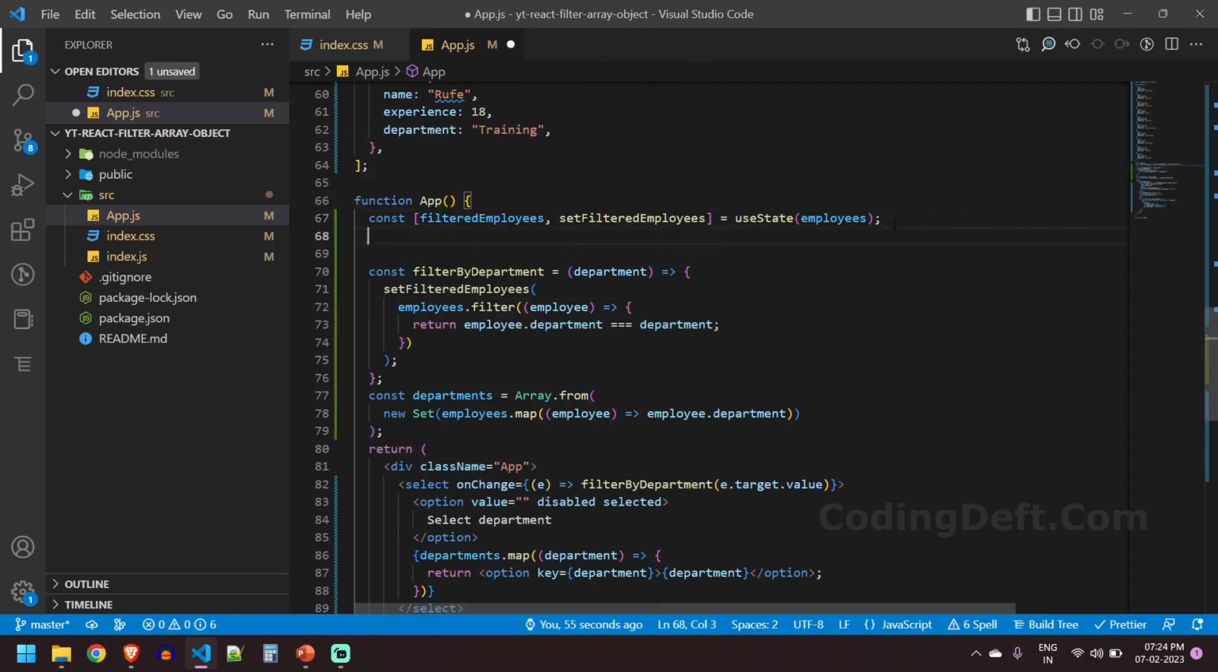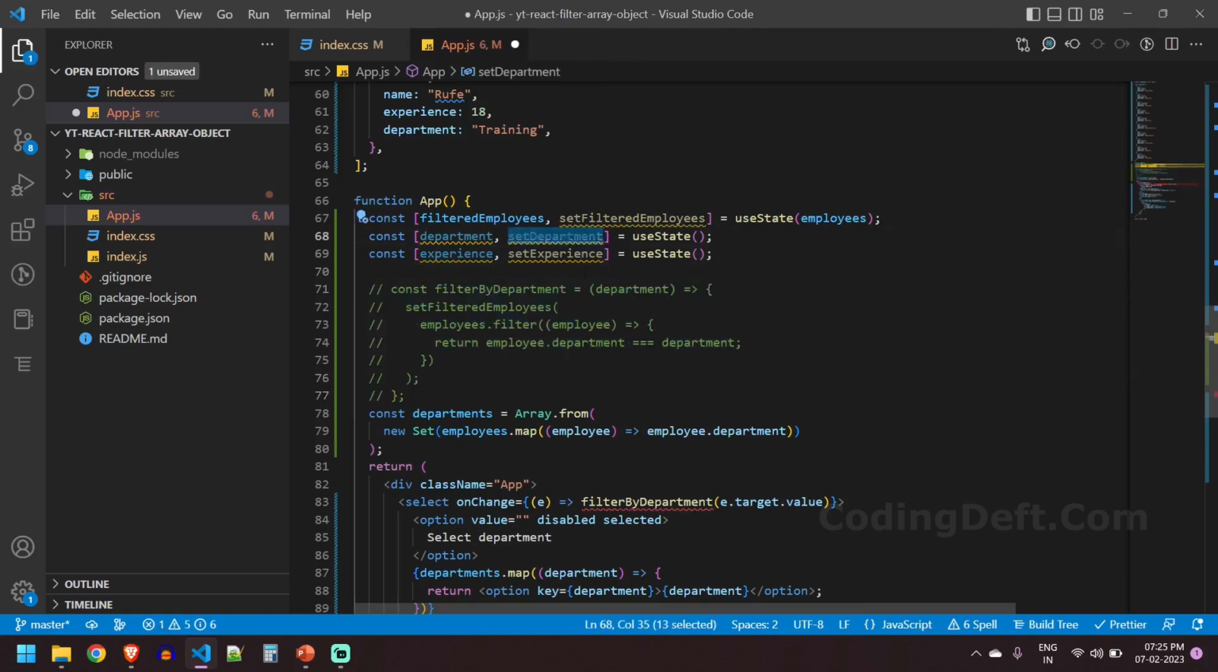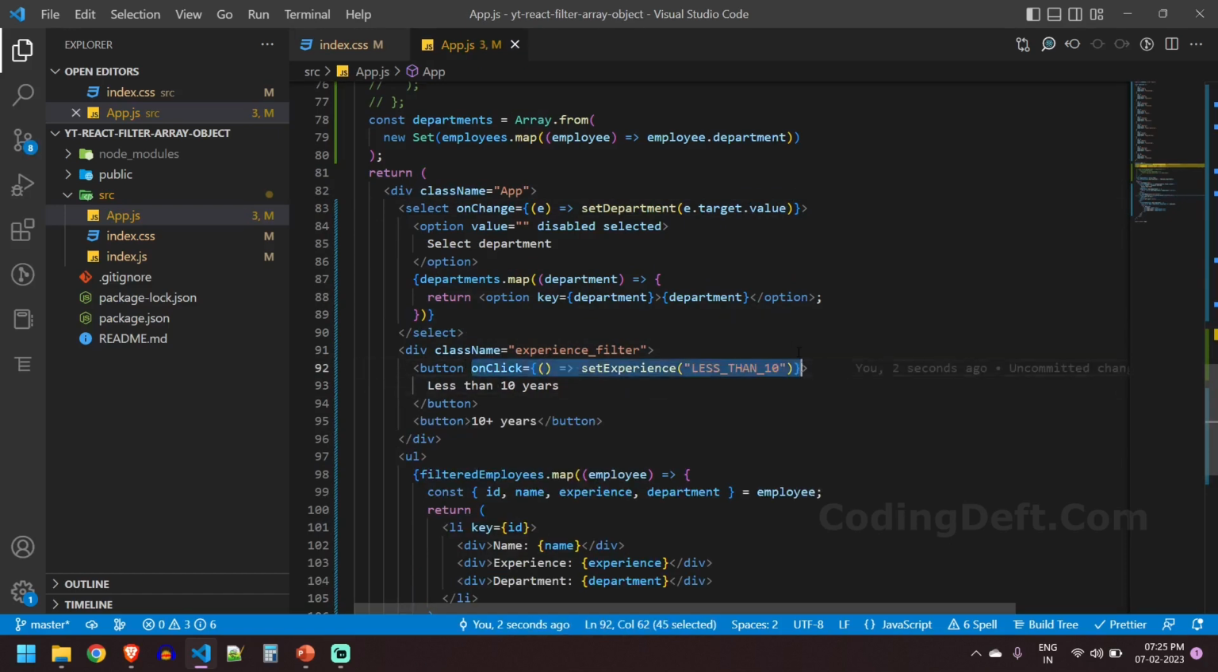So I'll create two states. One is for department and one is for experience. So we have two states here. I'll comment this function for the time being, since we'll be using the logic elsewhere. I'll set this department here instead of calling this filter function. And on click of this button, I'll call set experience as less than 10. Same on click I will add, and I'll change the value here to 10 plus.